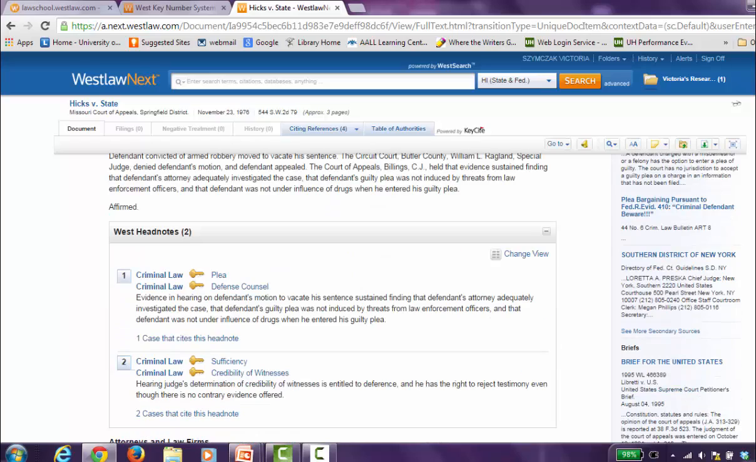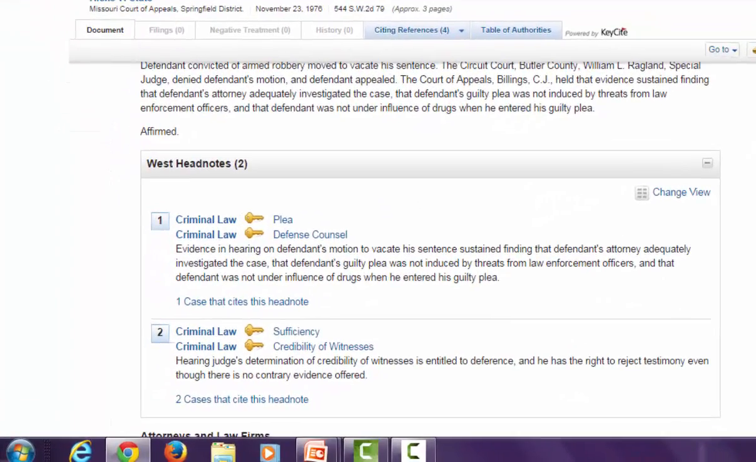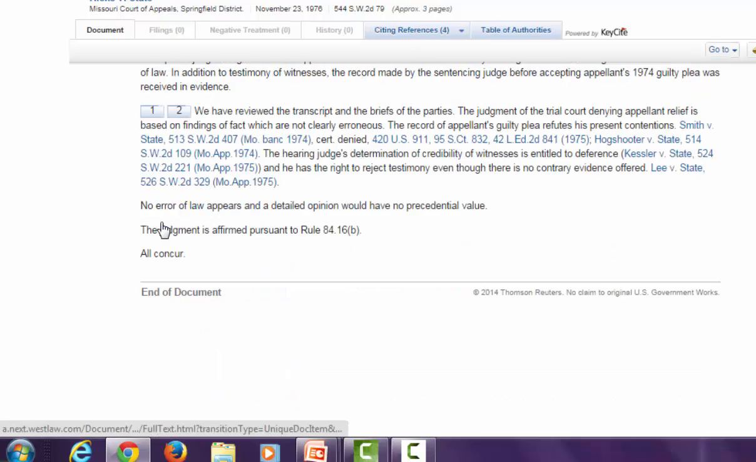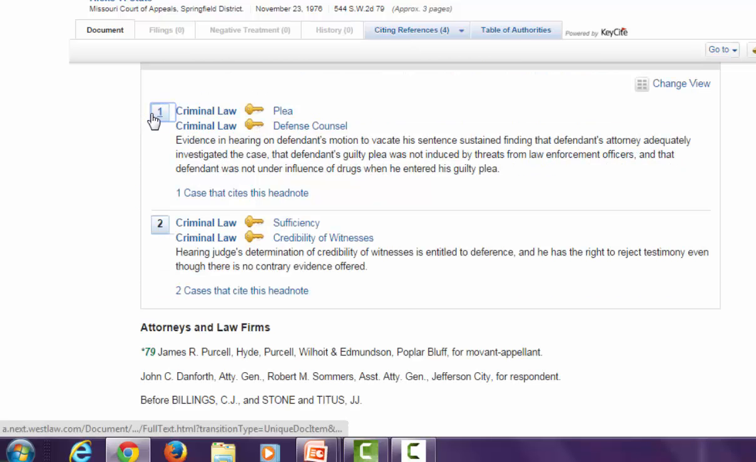If we scroll down, we can see those two headnotes that were represented in the printed version of State v. Hicks. If you click on the chronological number of the headnote, for example the number 1, you will be taken to that place in the case where the judge discusses that point of law or set of facts. Notice, as in this example, there can be more than one headnote assigned to each point of law. You can go back to the top of the case by clicking on the headnote number again.